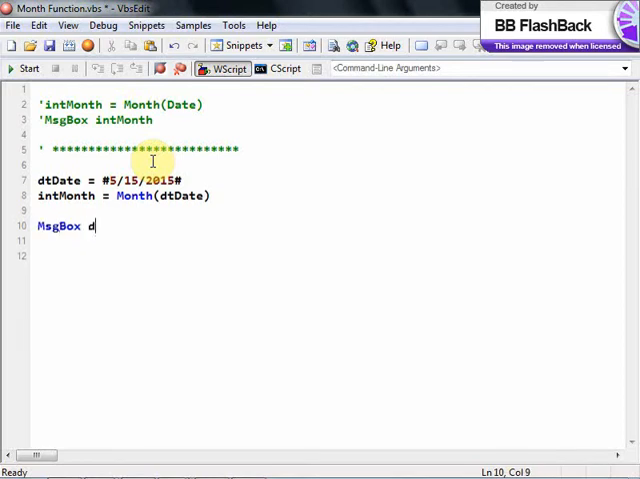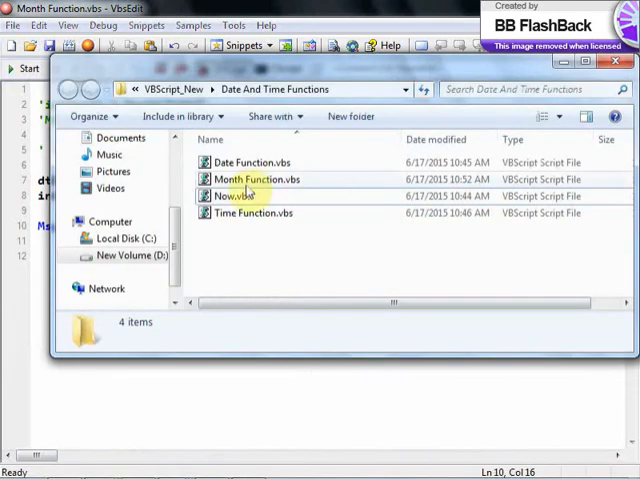Message box dt int month. Then what should be the returned value here? It should be 5.